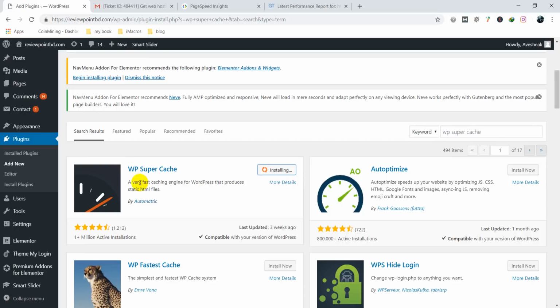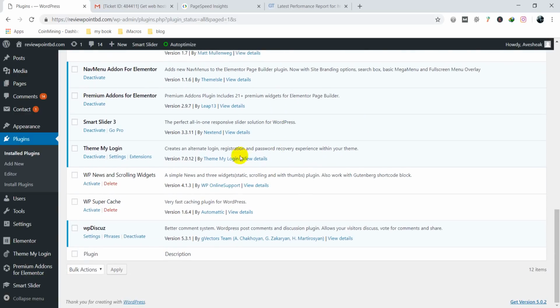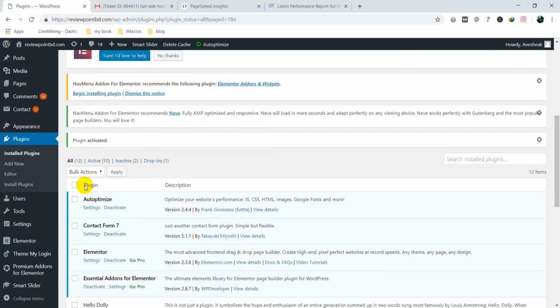So first I am installing WP Super Cache and Autoptimize. I thought its name was Automizer, but it's Autoptimize. It's not a big deal. Let's activate the plugins. One plugin is already activated, and let's activate WP Super Cache. I'm going to start with WP Super Cache manually.